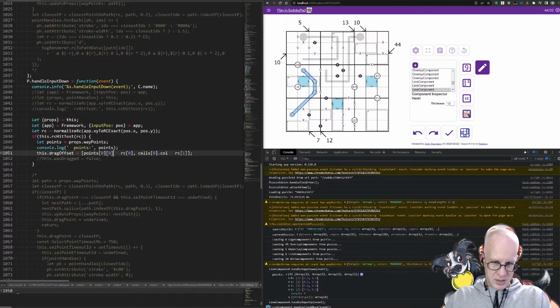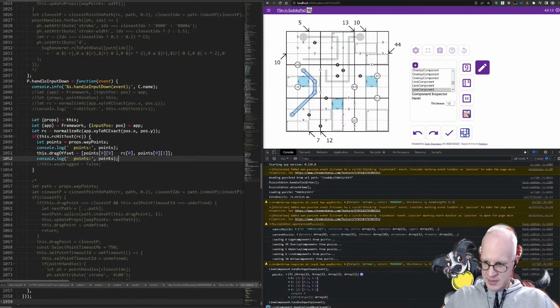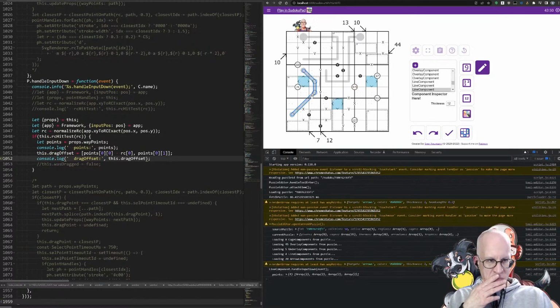And in this case, yes, it's an array. So many different coordinate systems. Each one is slightly different. Because, yeah, if it's easy, anybody could do it, right? So drag offset. Boom. And that's relative to this point up here.